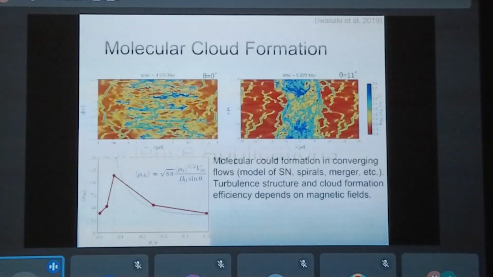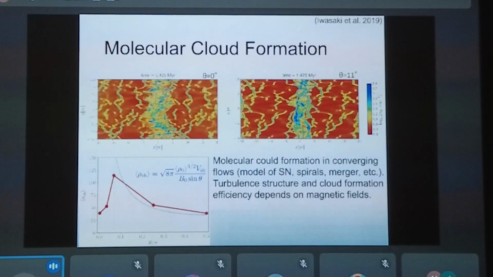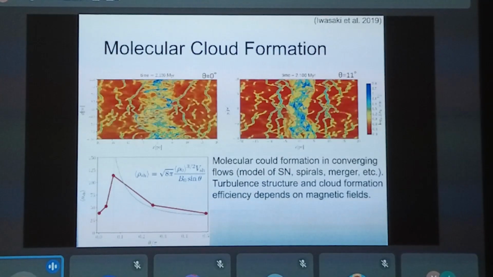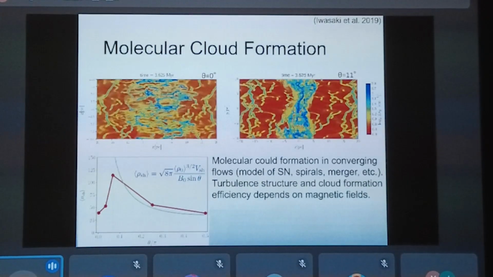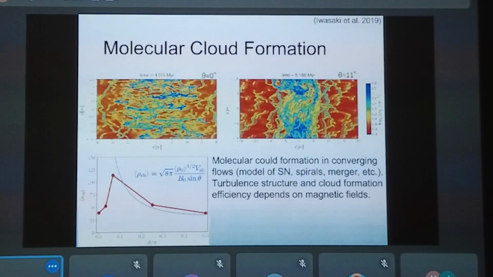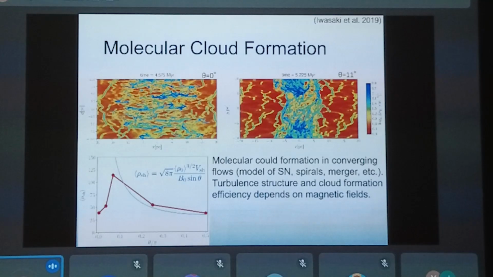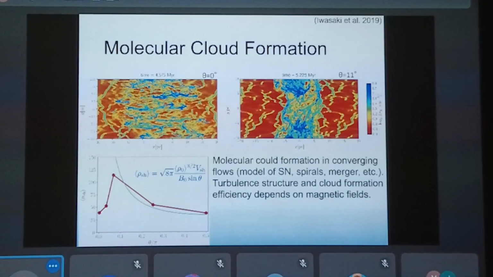In the left panel, these dense clumps actually go through each other because the magnetic fields prevent perpendicular motion. On the other hand, on the right panel, these magnetic fields are compressed by the converging flow, and it drives this kind of turbulent flow in the post-shock region. So we found that there is a sweet spot of this compression ratio, or we could say the formation efficiency of the molecular cloud.